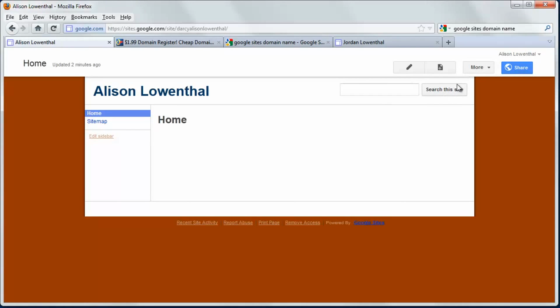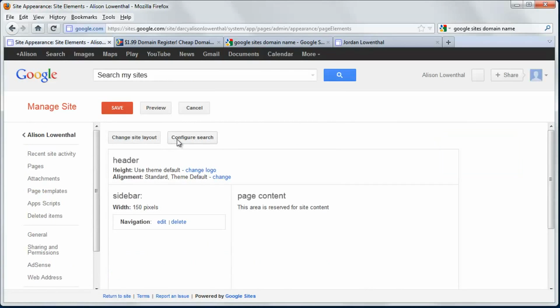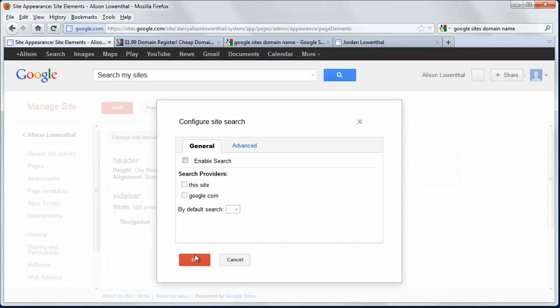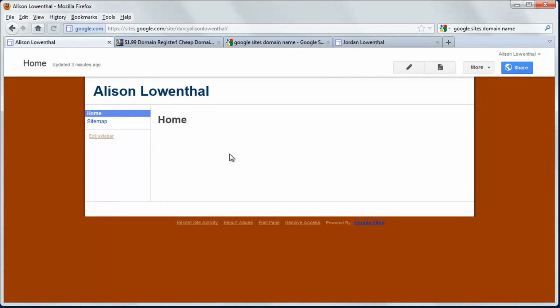You can see that it actually kept the search. So I'm going to go back. I'm going to manage site, and I'm just going to check on that once more. Site layout. Configure search. I'm going to hit enable, OK, and save. Go back to the home page.